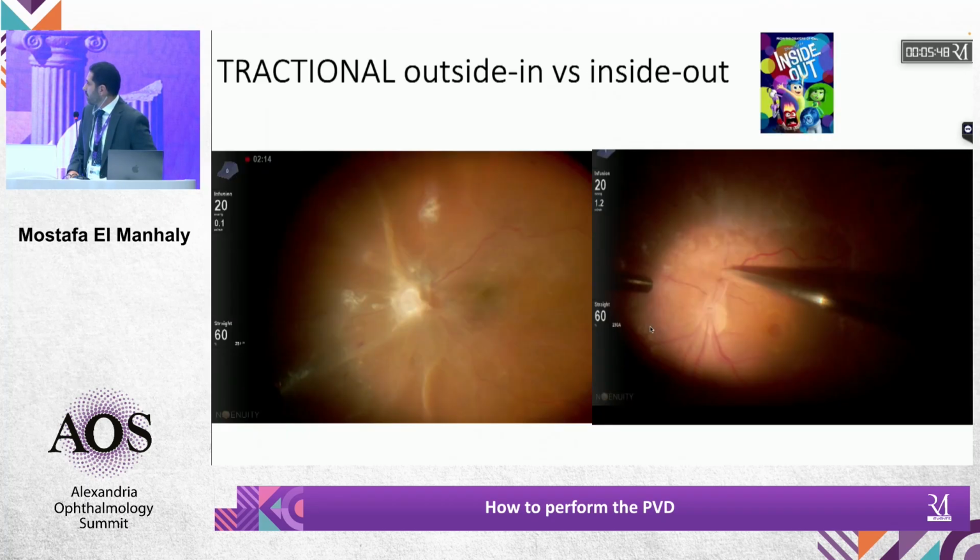So I leave it till the end and re-inspect the retina. If additional work is going to be done, I do it.